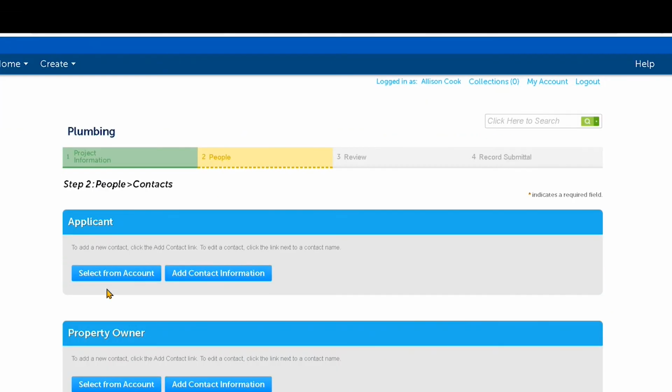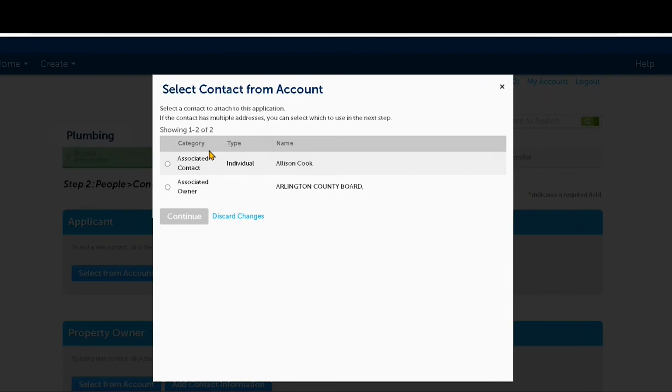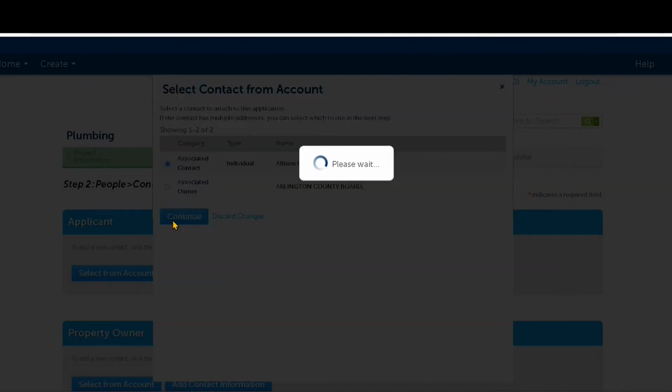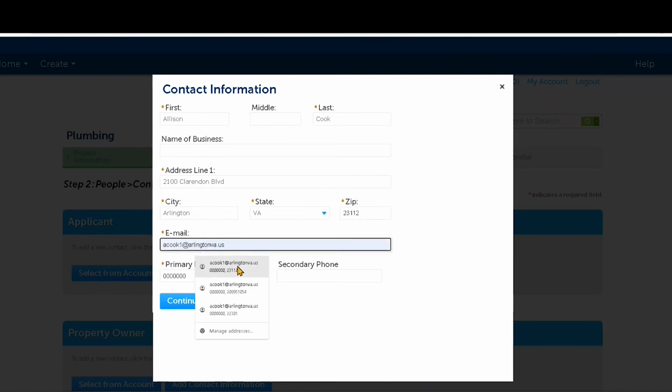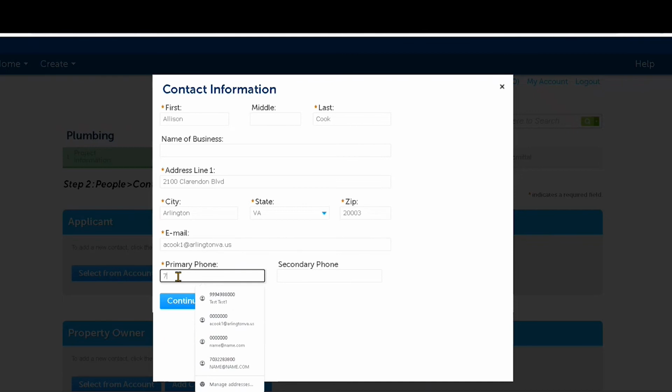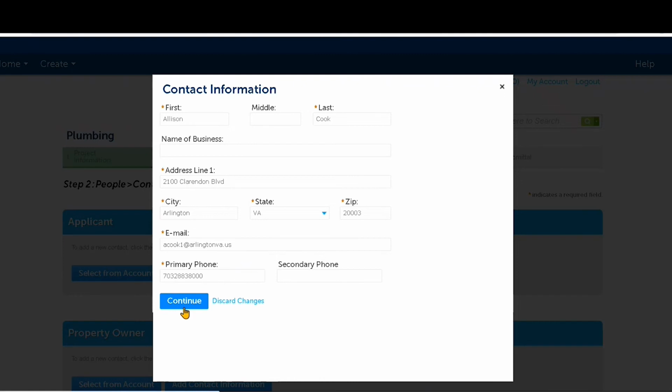For applicant, select from Account. Then select Associated Contact and choose Continue. Fill out any blank information or fields. The email address here will be used for contacts and updates throughout the project. Once everything is filled in, click Continue.